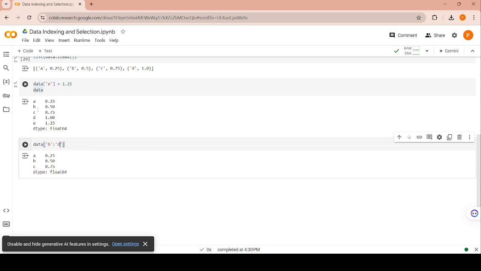After running this, what we will get as output, the sliced content will be from 0.50 to 1.00. Here it is. So here we got from 0.50 to 1.00. 3 parts have been sliced from this entire series of 5. Okay, this is slicing by explicit index.